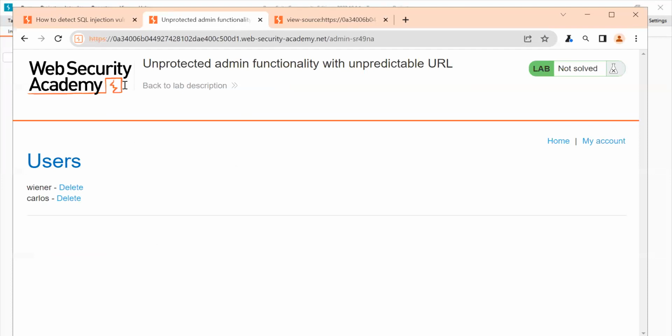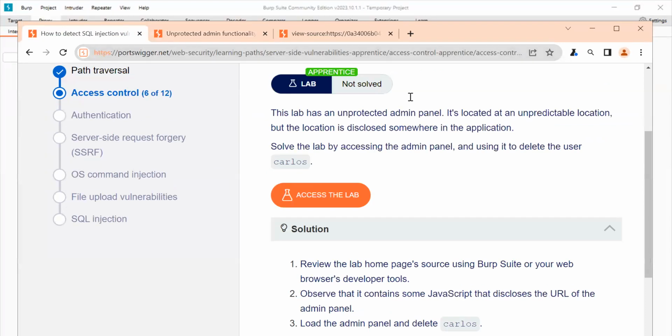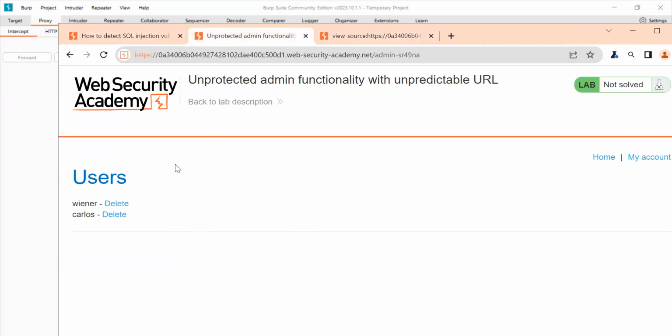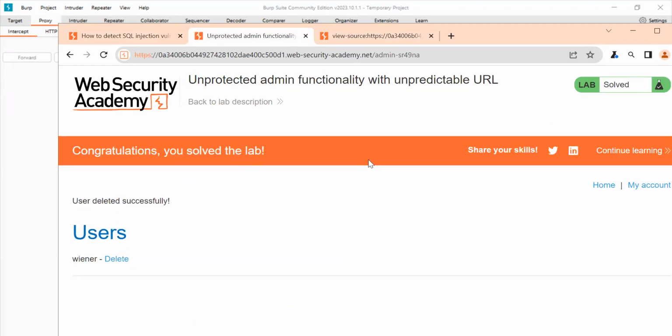So we are now in the admin panel. Then just come here, load the admin panel and delete Carlos. This is what we'll be doing now. What we want to do is delete Carlos. So that's just the way. The secret behind all these things is, let's delete Carlos now. Once you delete Carlos, your lab is solved. Congratulations. Right? So that's just the way it is.